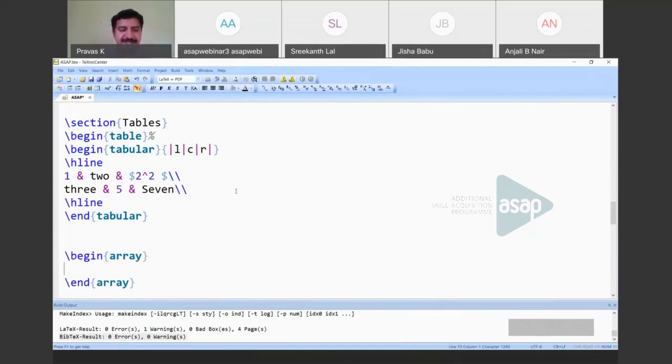An array means an arrangement of something. So you need to tell your LaTeX how many columns will be there. For example, here I am going to put CCC. What is the meaning of that? This means that this array will contain 3 columns and each column is center aligned. Now I am going to put some values, for example 1 and 2 and 3.